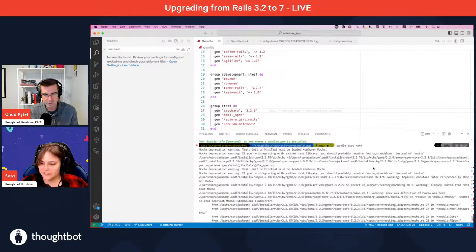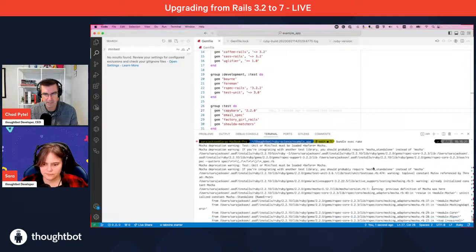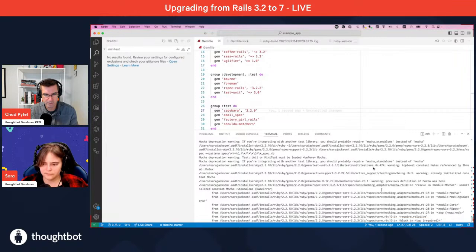We got some deprecation warnings. Those have been pretty constant for a little while now, but we got some new ones. Top level mutex referenced by thread mutex. Interesting. Already initialized constant Mocha. That's a warning. So uninitialized constant Mocha standalone.